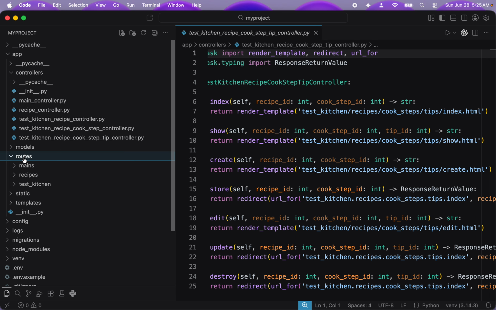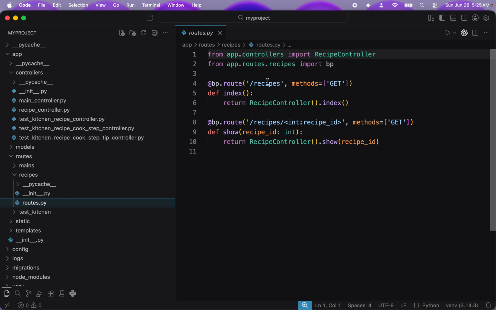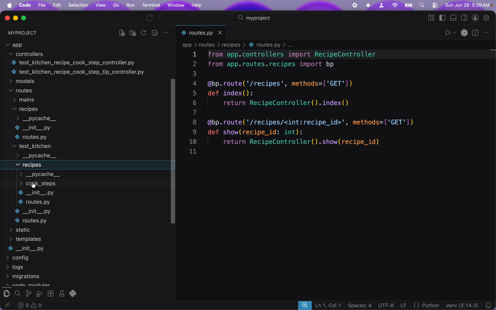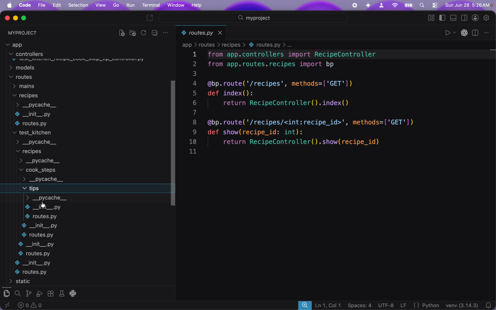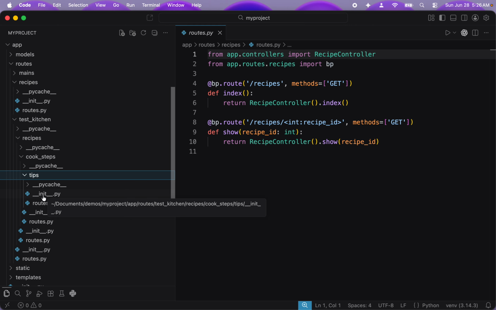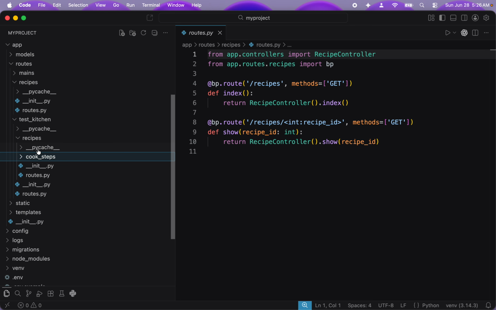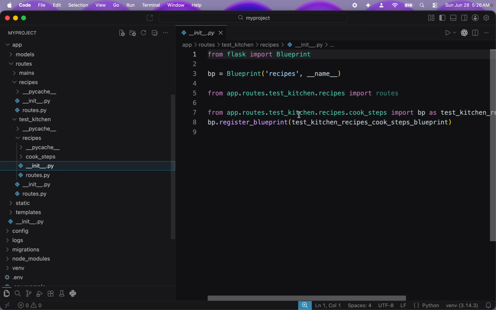All right, so then we come into our routes and I've got a recipes route, and that's our two routes. There's just recipes and recipes show. So this is all the recipes, and this is an individual recipe. And then there's this test kitchen, and it has this nested scenario. So you have recipes, you have CookSteps, you have tip, and each individual under init, as you go up the scale, the next blueprint is being registered, so that gives you that nice dot notation for nesting.